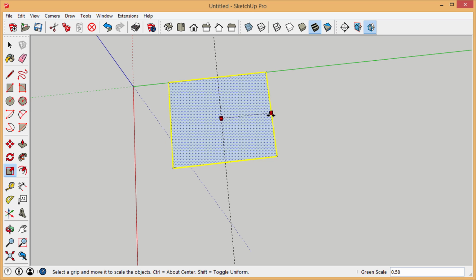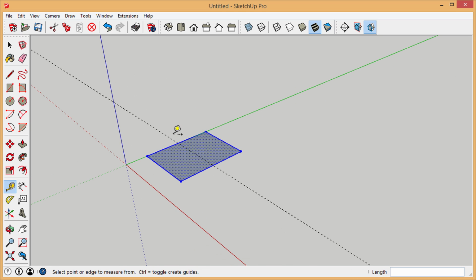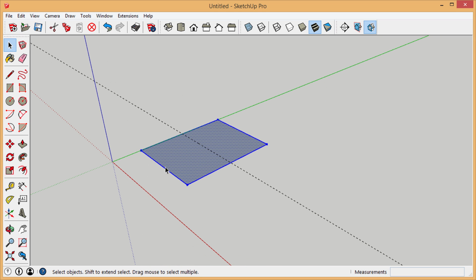So I can scale it, and let's say I wanted the overall. So now I can type in an overall dimension. Let's say I wanted the overall to be 5 feet. So I type in 5 feet, press enter, and now when I measure this, it's 5 feet, and it's scaled about the center.